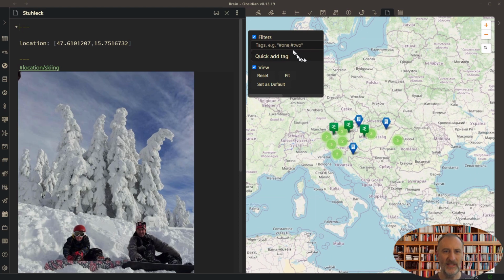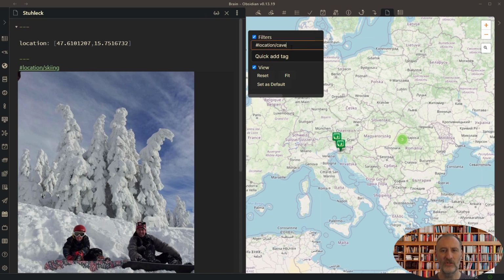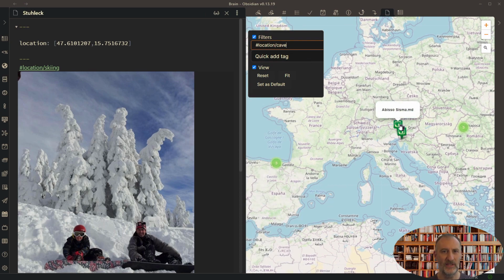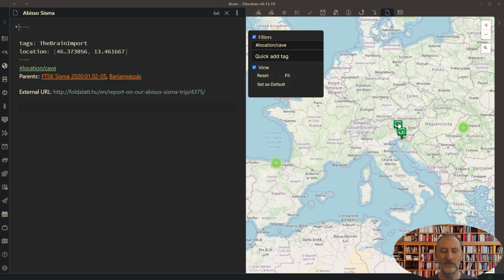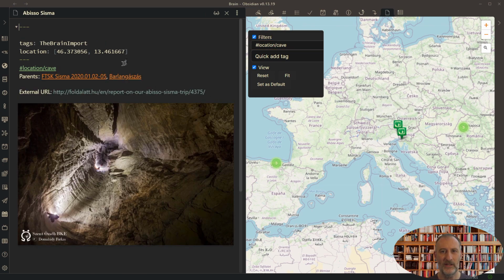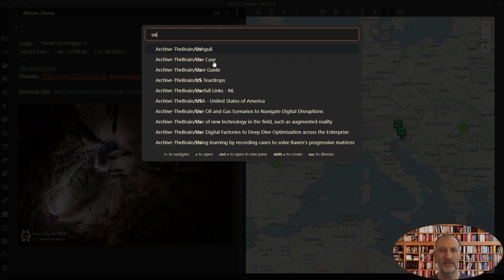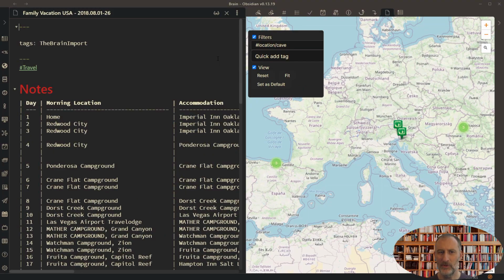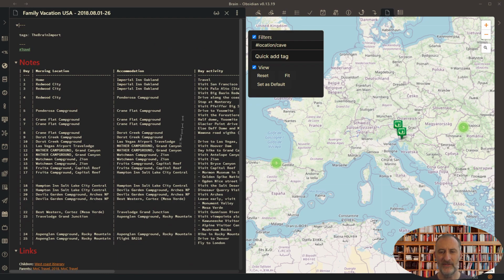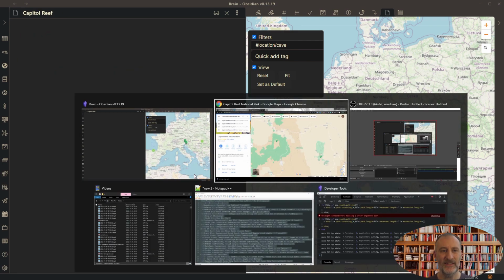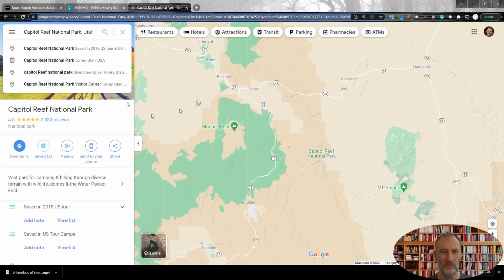Just as the Obsidian Graph view lets you visualize associative relations between your notes, the Map View lets you visualize geographic ones. In the simplest case, you can encode a document by adding the location front matter tag. As an example, let's encode some of the locations I visited with my family on our USA tour in 2018. Let's convert Capitol Reef into a document and let's search for the national park on Google.